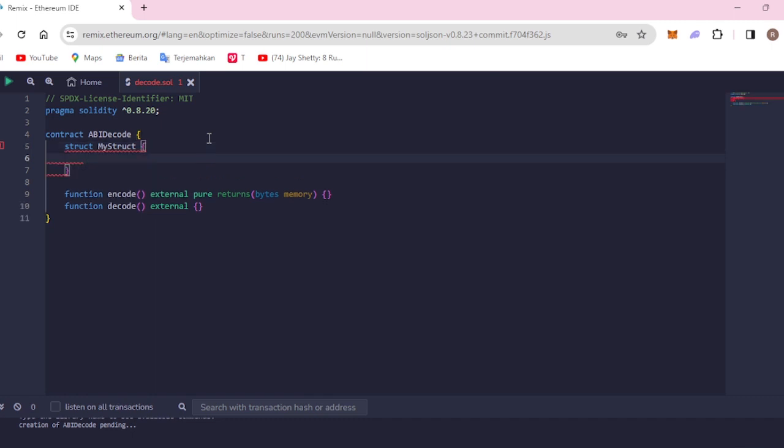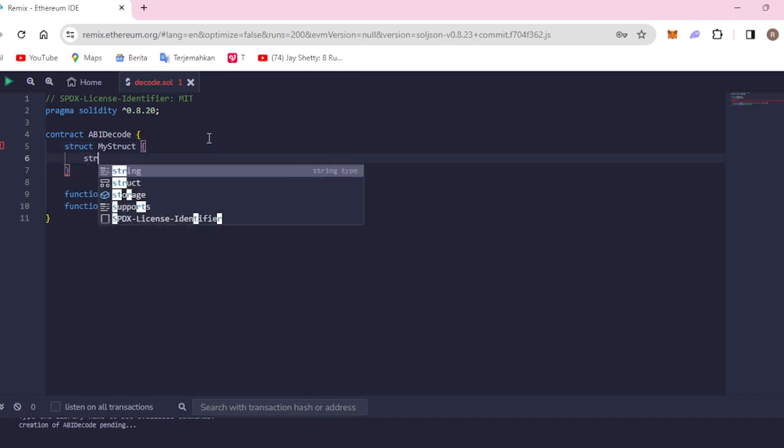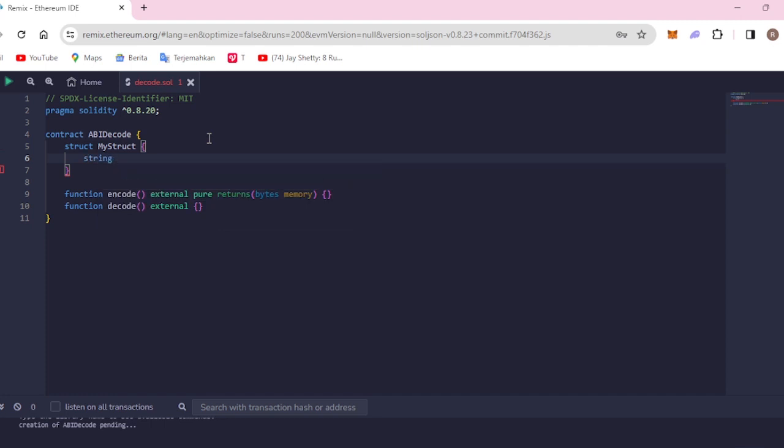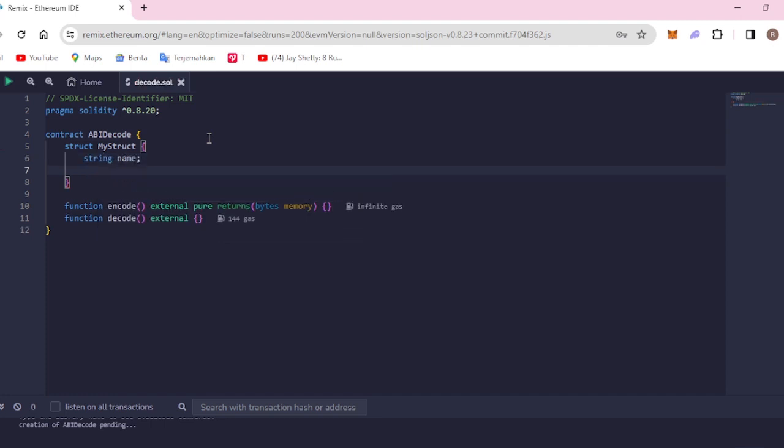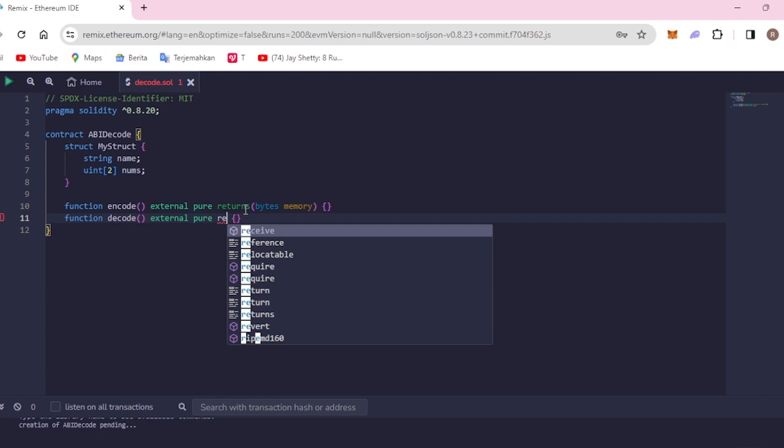Open up the curly braces, type string, name it name, and then uint, and fill up the array. We are going to use an array of uint, and name it nums right here. Alright, so for the decode itself, what are we going to decode? We are going to decode the value of data. So type returns.